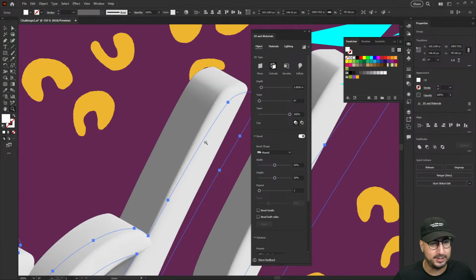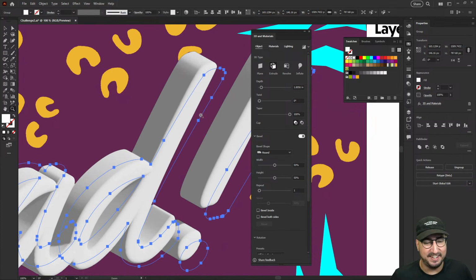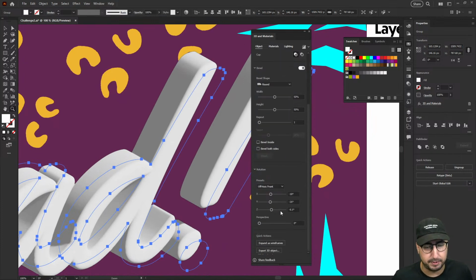I have pixel preview turned on. Don't know why, so I turned it off. But from here, we are going to start playing around with the materials. This is really cool. So if you've never used materials, it's something that you can add to letters to make it look very 3D, look very unique.